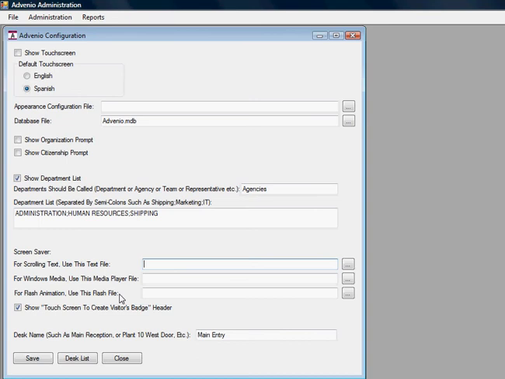Lastly, we have this Show Touchscreen to create a visitor's badge header option. When Advenio goes into a screensaver, there will be a banner at the top of the screen that simply says Touchscreen to create a visitor's badge.